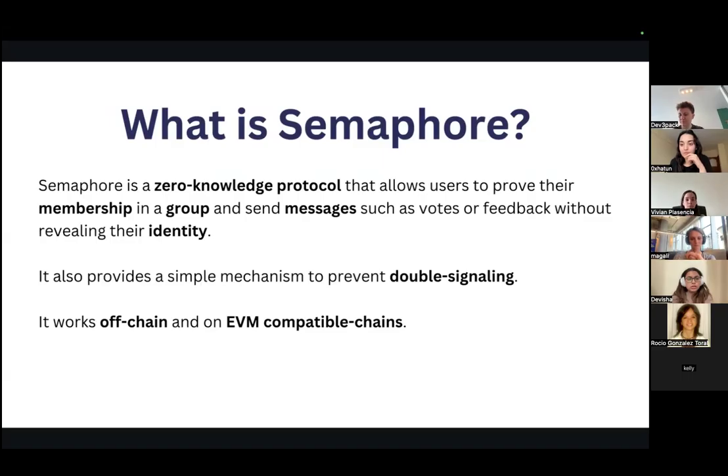Let's start with what is Semaphore. Semaphore is a zero-knowledge protocol that allows users to prove their membership in a group and send messages such as votes or feedback without revealing their identity. This means that messages are not attached to identities, so they have no link. Semaphore also provides a simple mechanism to prevent double signaling. And it works off-chain and on EVM compatible chains. So you can use Semaphore off-chain on a Web2 application. It's also compatible with any EVM compatible chain.